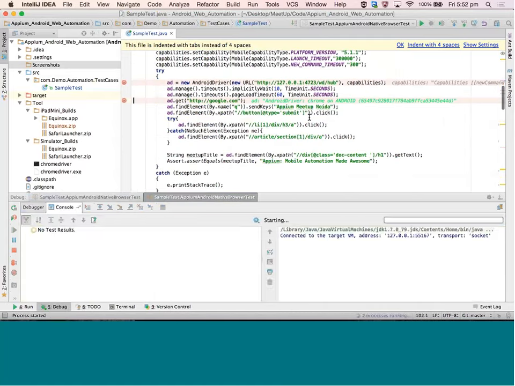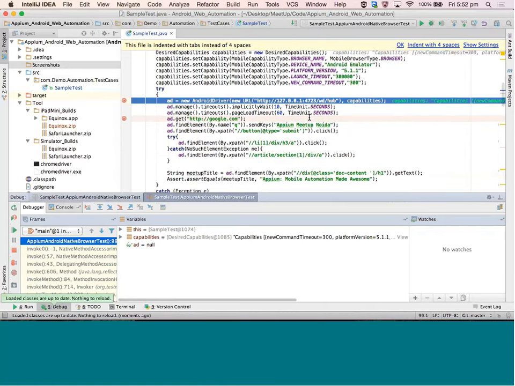So these capabilities, you can see, talk about which platform. My emulator is on Android 5.1.1, which is the latest one, and then launch timeout, command timeout. These are some timeouts, and we are doing it on an Android emulator, and the browser type is the native browser. So this is the command which initiates everything.